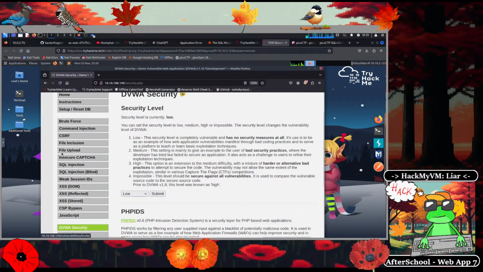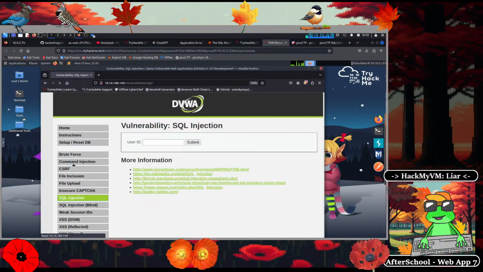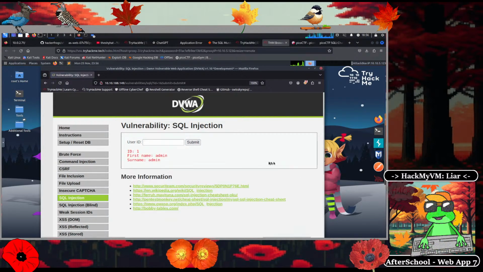We want to click on the SQL injection button right here. So go ahead and click on that. You should be on this page right here, Vulnerability SQL Injection. For the user ID, we can just put 1 and click on submit. Okay, so it gives us some information. ID 1, first name this, surname this.